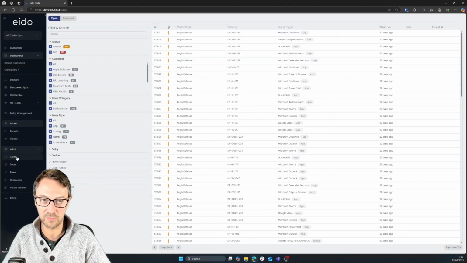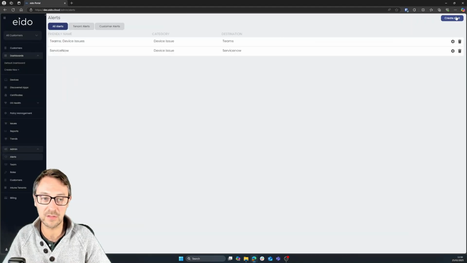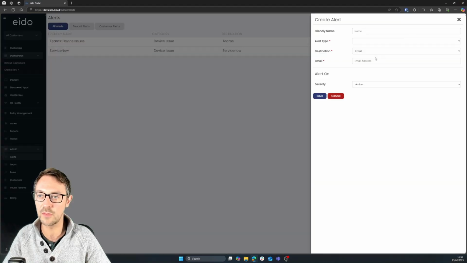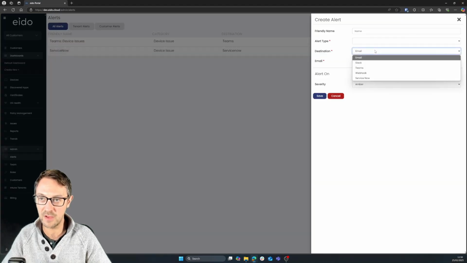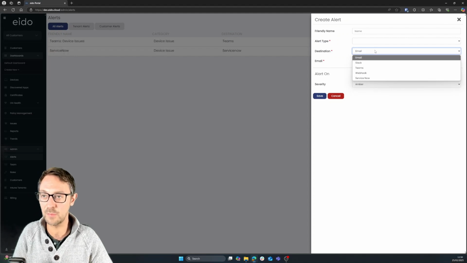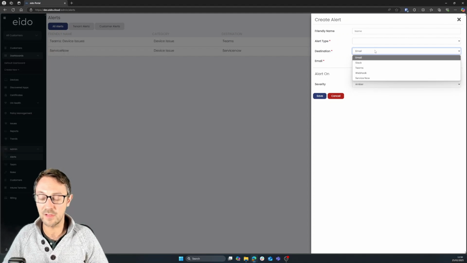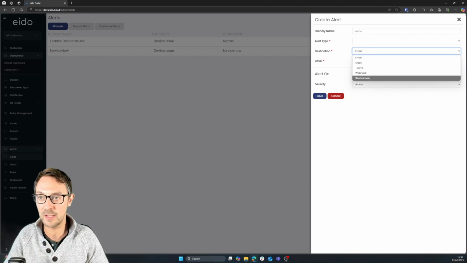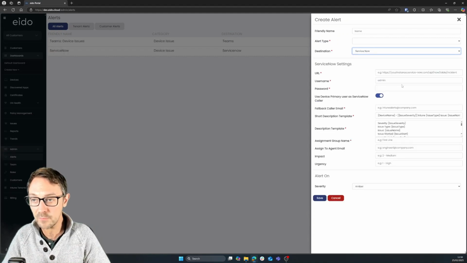But what's most useful here really is to have these issues pushed out to all the other tools we already use around my organization. So email obviously is one of these places, but Slack, Teams and ServiceNow are out of the box integrations as well as Webhook, which really lets you connect Eido to any tool you might have. Our most commonly used integration is ServiceNow. In ServiceNow, typically we find companies want an incident raised because they want to use their existing ITIL processes in their existing ITSM tool, which is all possible with Eido, and this is how it works.